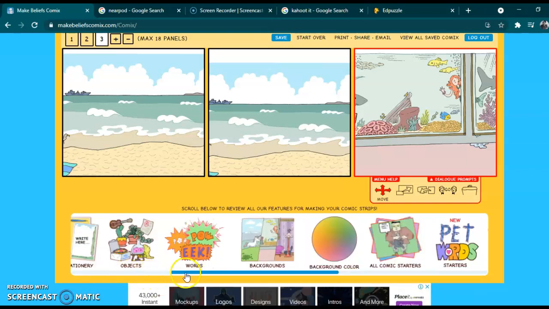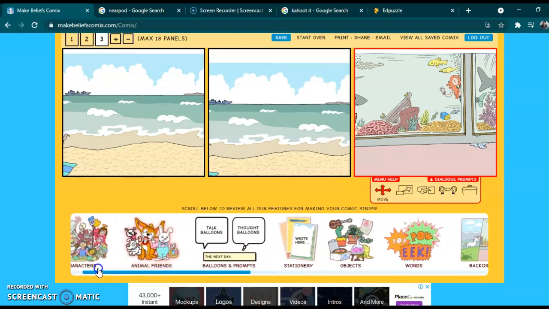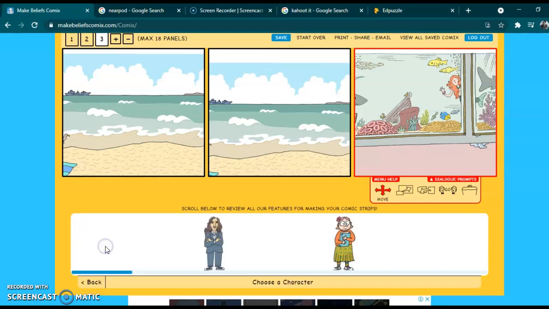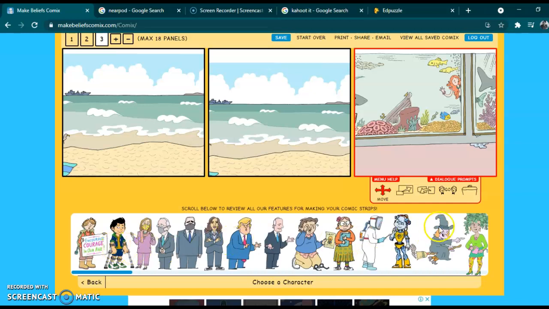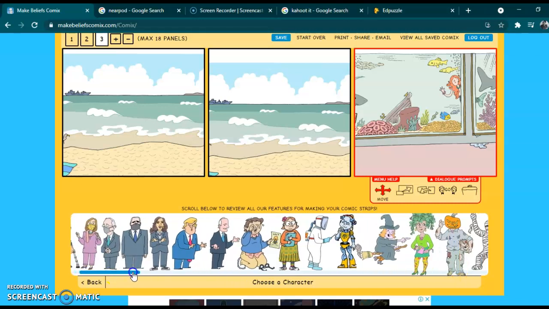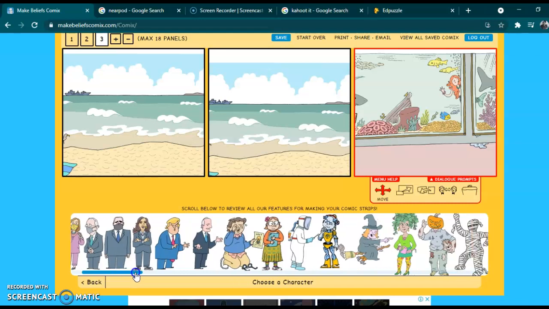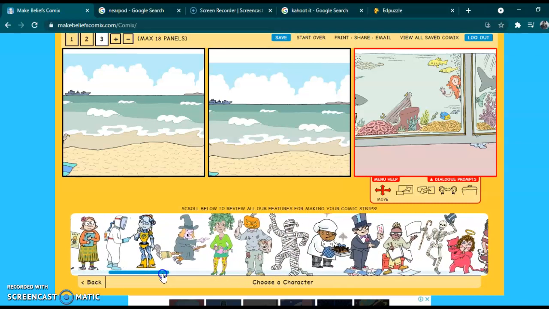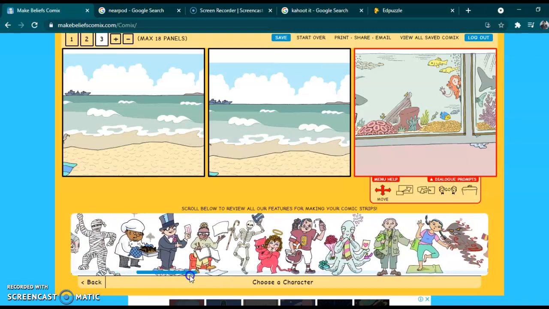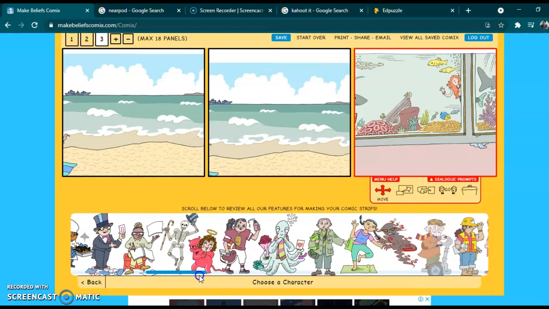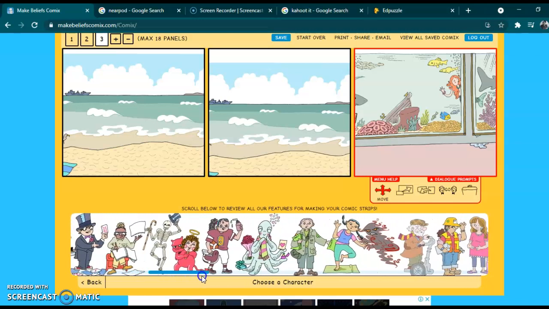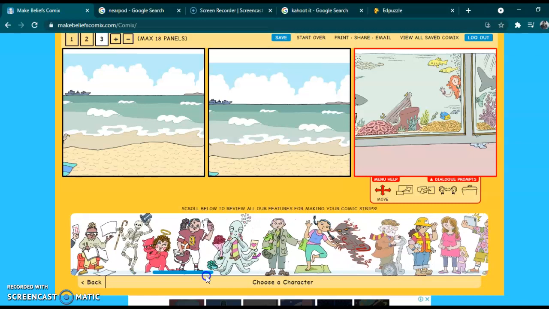Then I can go back, and what I will do next is add characters to make the story interesting. As I said, it gives you a variety of characters to choose from. Some of them may be recognizable if you follow US politics. Others are just some random characters. I'm just going to go through and look for a character to use in my story. Your characters, as you see, don't have to necessarily look human. They can be, of course, sea creatures or whatever you want to choose. You can use pets as well. That's an option for the characters in the story.